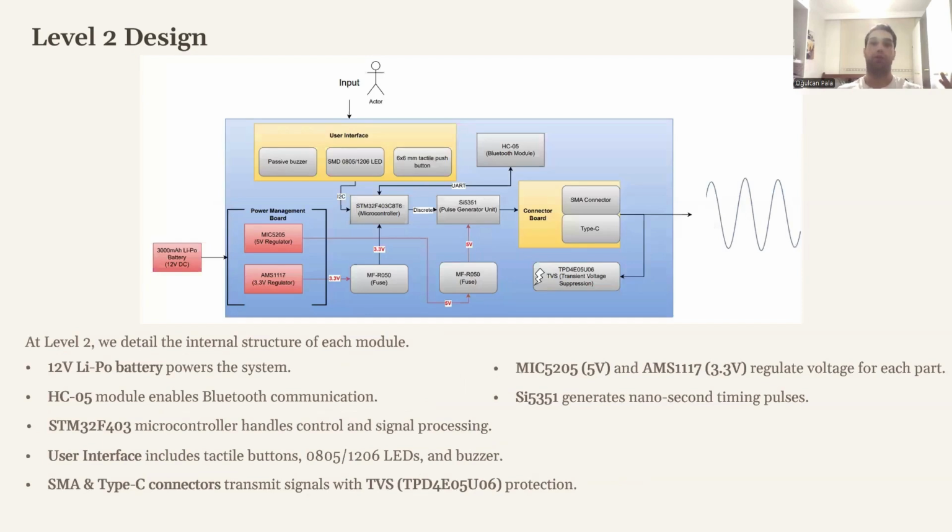In level 2 design, we focused on the internal details of each module. The system is powered by a LiPo battery, and this power is regulated by MIC and AMS voltage regulators, and the system is controlled by an STM32F4 microcontroller. For pulse generation, we use the SI5351 signal generator. Bluetooth communication is handled by the HC05 module. The user interface includes tactile buttons, LEDs, and passive buzzers. Output signals are delivered through SMA and Type-C connectors. And we have TVS diodes for voltage protection.